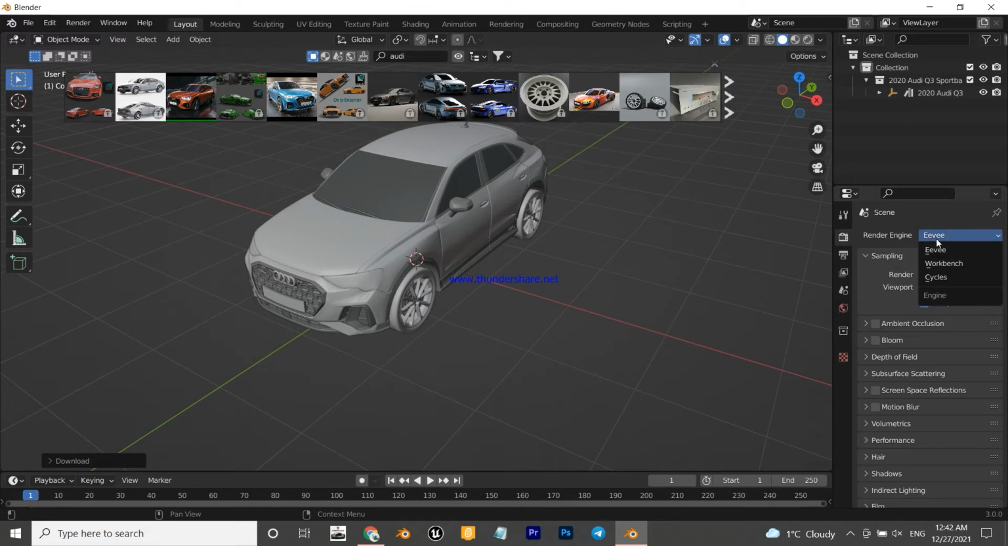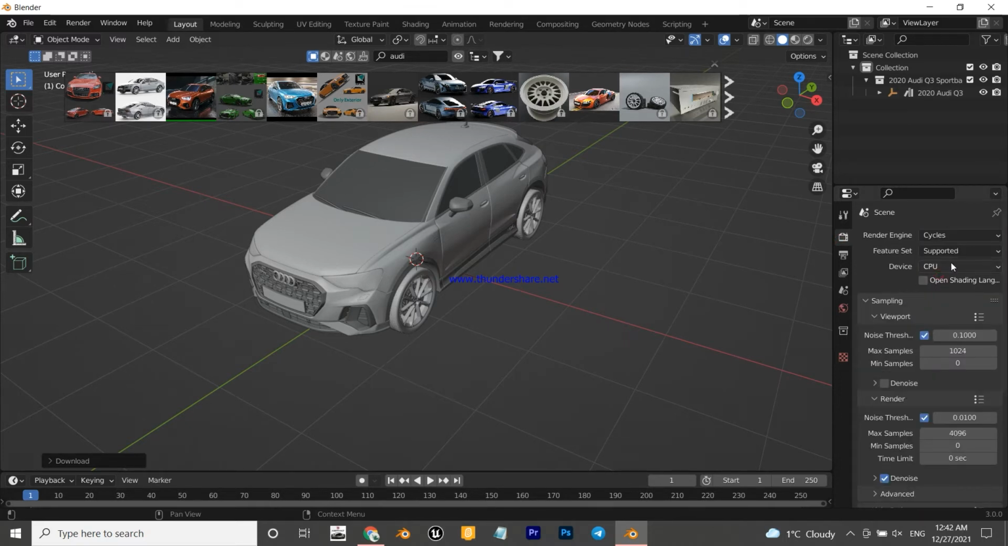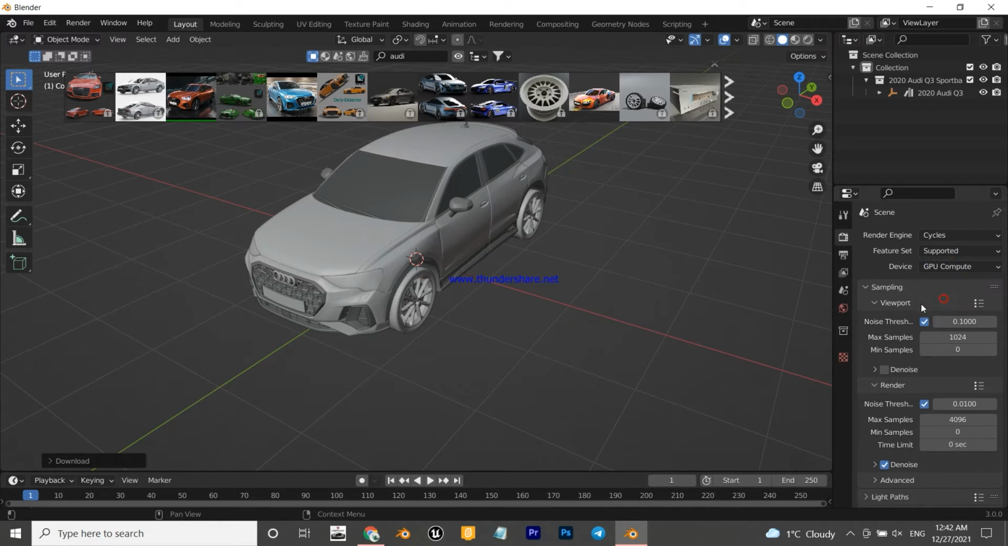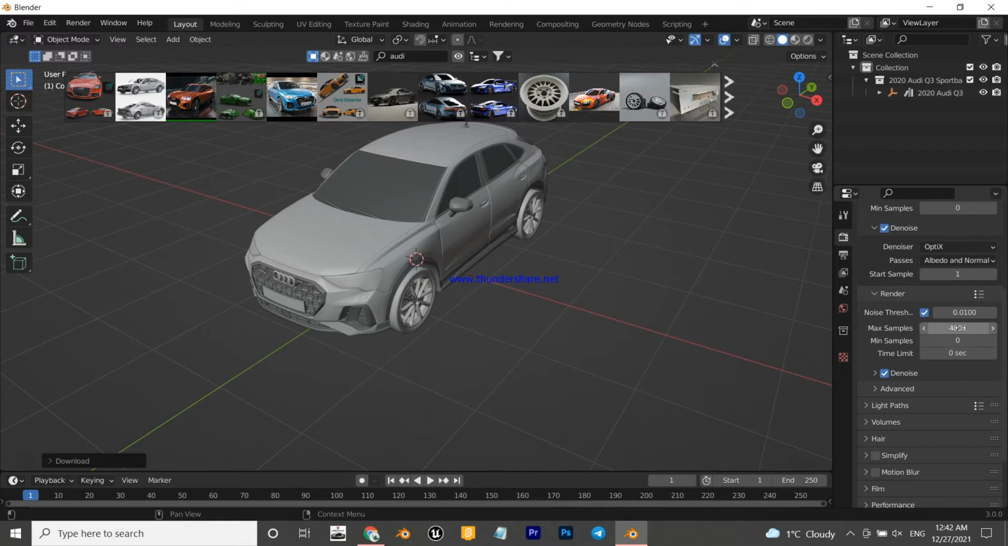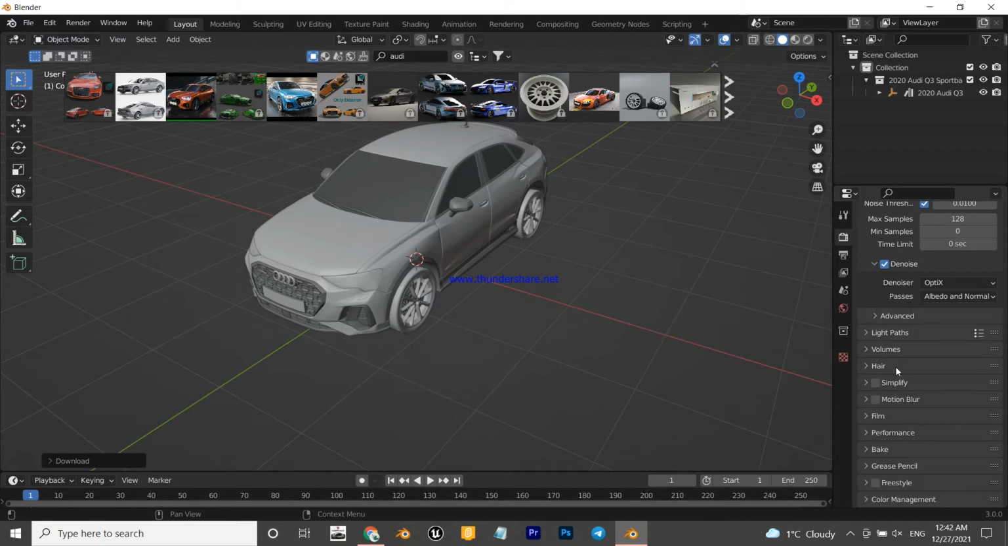Now what I'm gonna do is, firstly, I decided to fix the render properties, change the render engine from Eevee to Cycles, and device to GPU. And in viewport samples, you can just type 32 and turn on denoise and change denoiser to Optics, then albedo and normal. And in render samples, change it to 128. So now turn on denoise, then change it to Optics, as I did before.